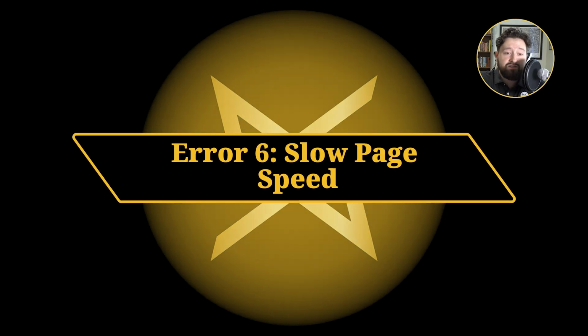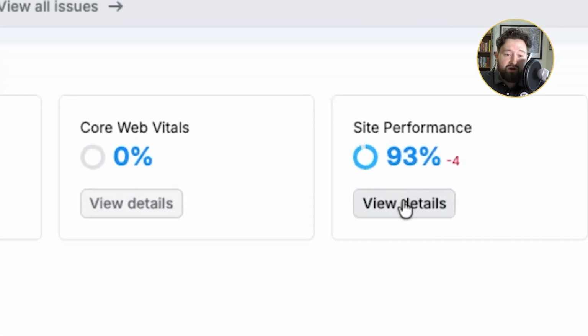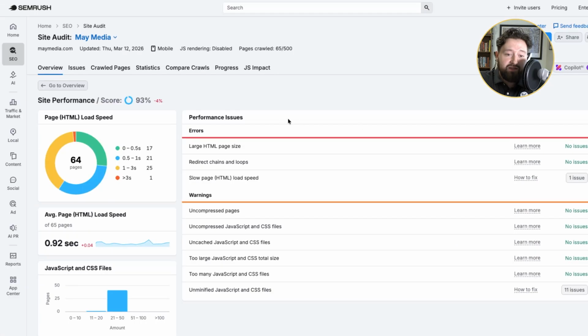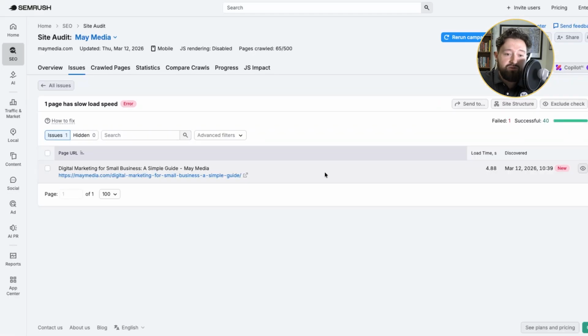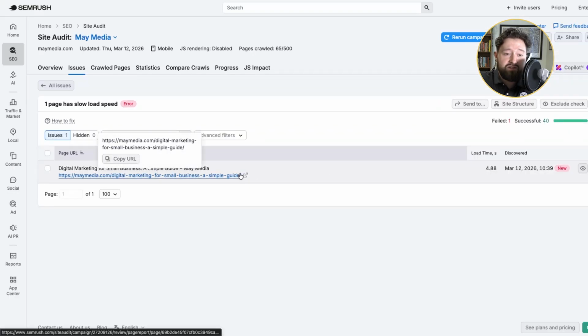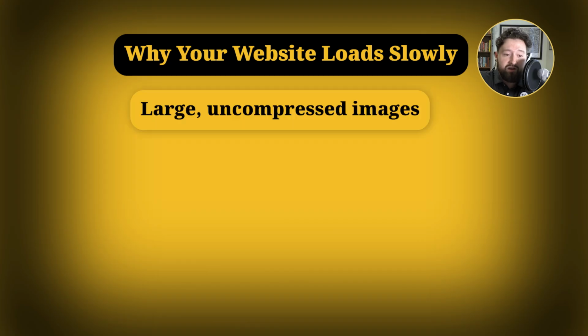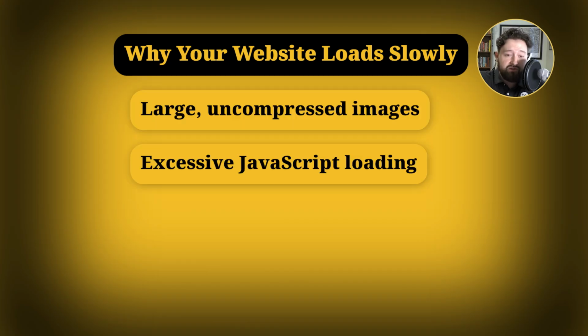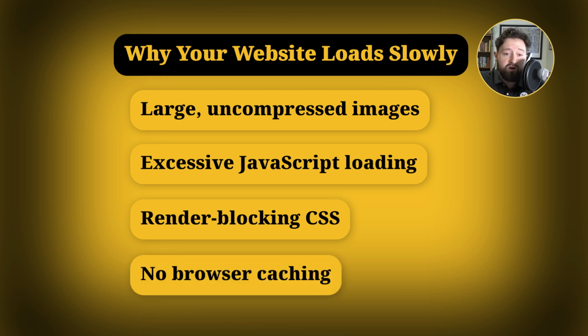Error 6. Slow page speed. SEMRush flags pages that exceed load time thresholds. This ties directly into the core web vitals we discussed in the Search Console video. SEMRush tells you which pages are slow and often tells you why. The usual suspects are uncompressed images that are way too large, too many JavaScript files loading at once, render blocking CSS, and no browser caching.